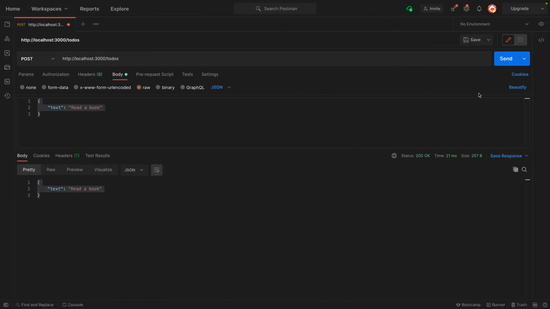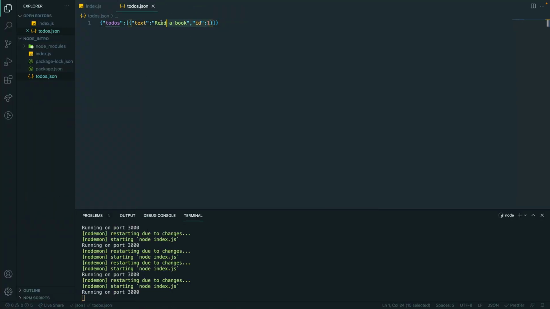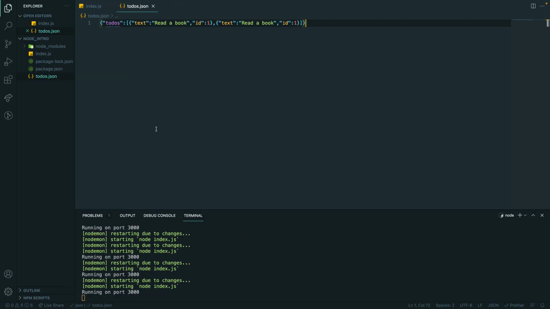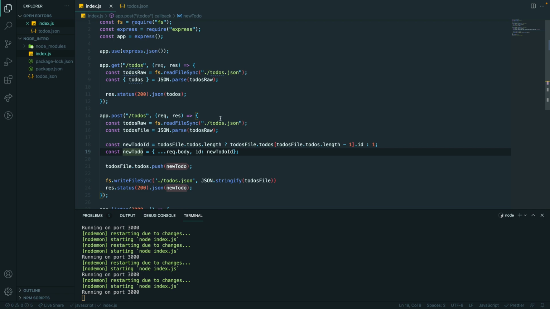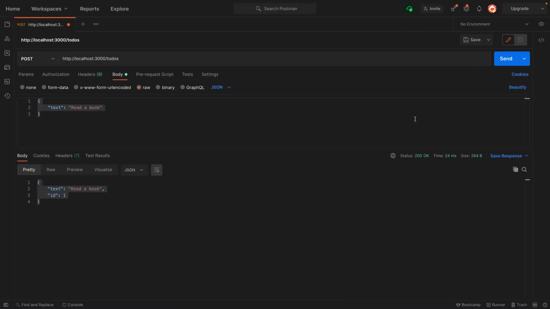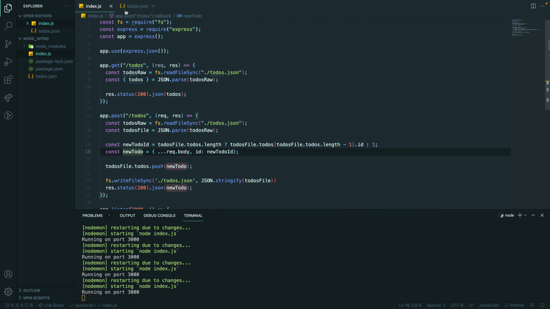But if I send my first request again, like this POST method, we just got a new todo with ID 1, and you can see that we have 1 ID here, right? If I send it for the second time, we have ID 1 again. Okay, so let's see why it doesn't work. Let me send it again. Yeah, again 1, perfect. So my logic doesn't work.